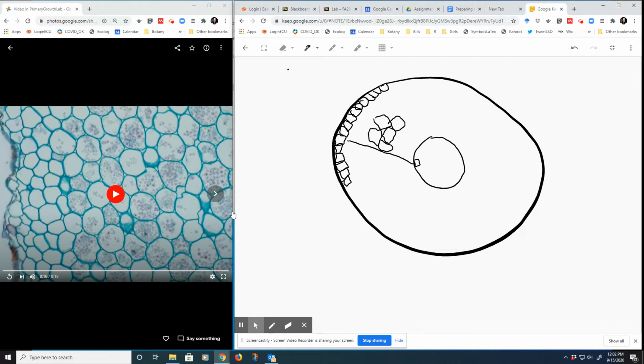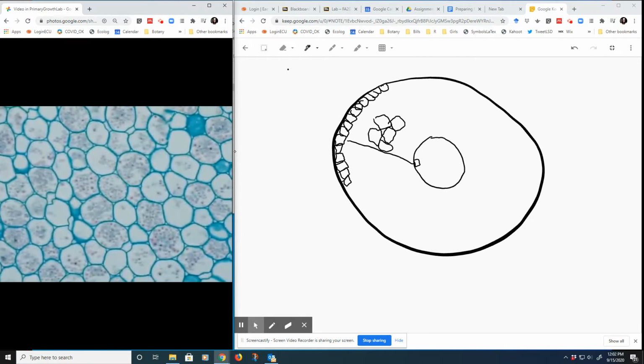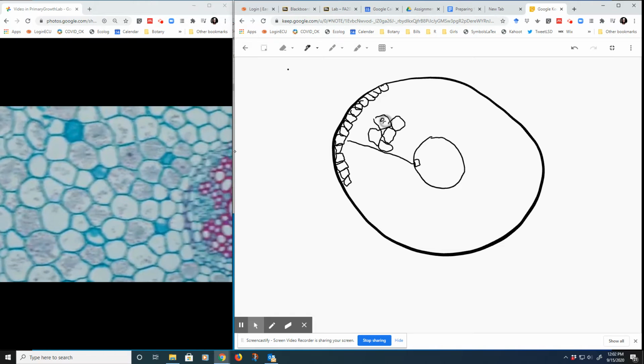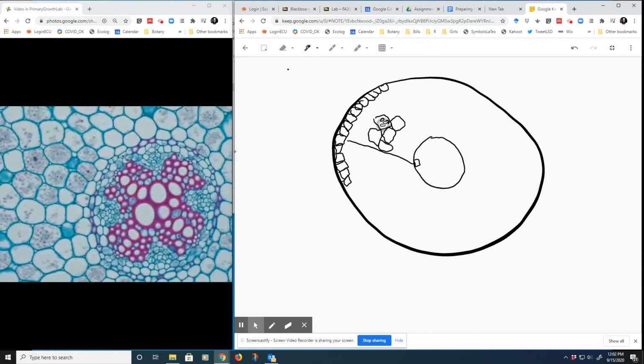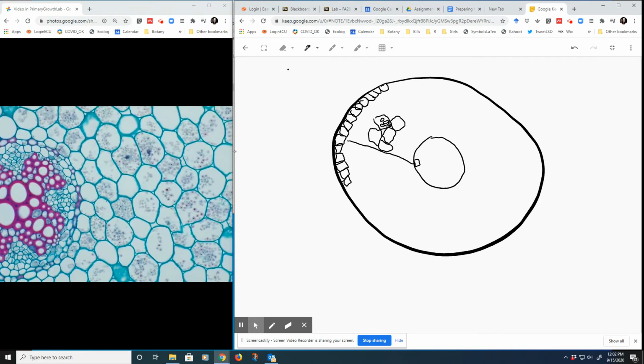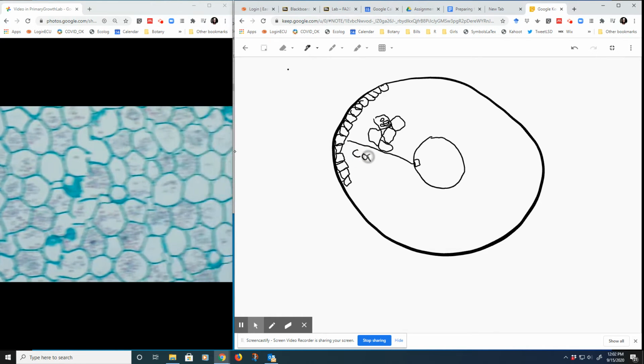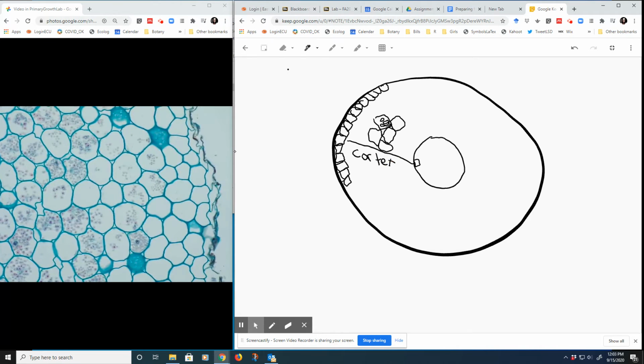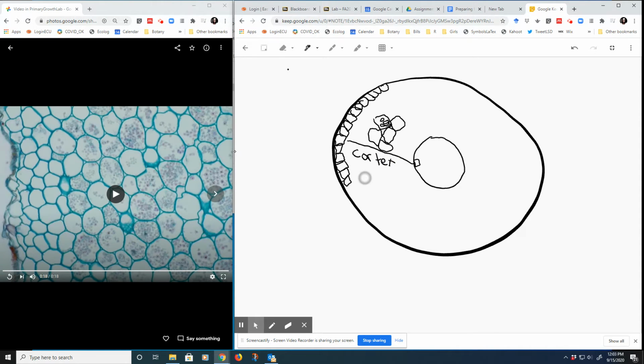And again, those parenchyma cells are going to have amyloplasts inside, storing some sugars. All right, so this whole region is the cortex, and the tissue type that makes up the cortex is the ground tissue, and the individual cells are parenchyma.